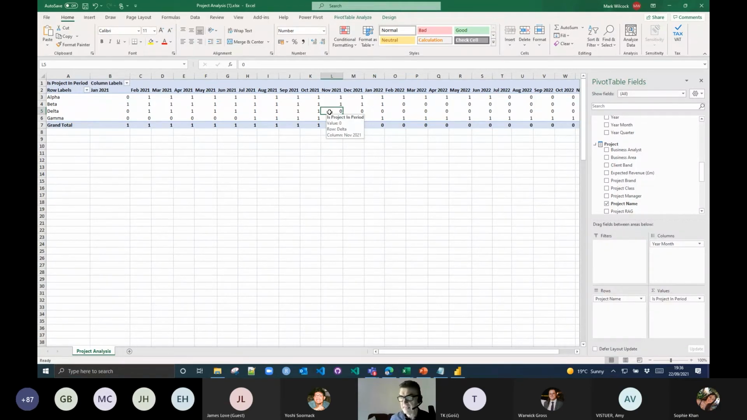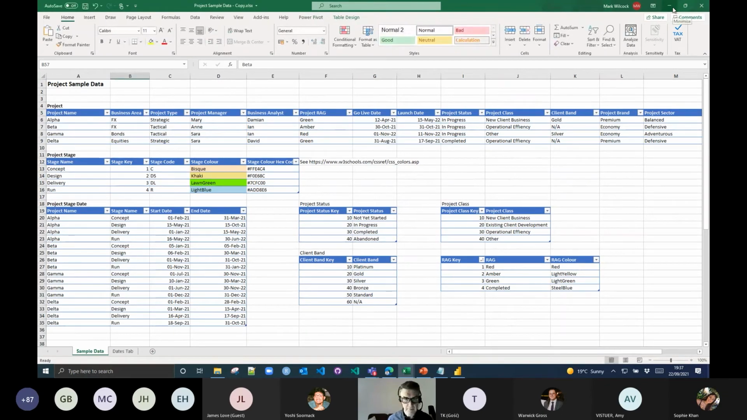But I think that these linked data types are much easier for end users to use once you've trained them a bit. And especially with all the descriptive and qualitative data that we've got in classic project data, I think that's a better way to go. So that's what I wanted to show today.